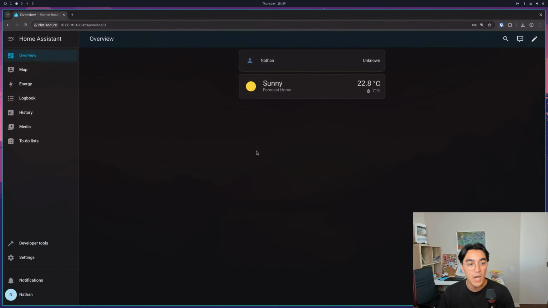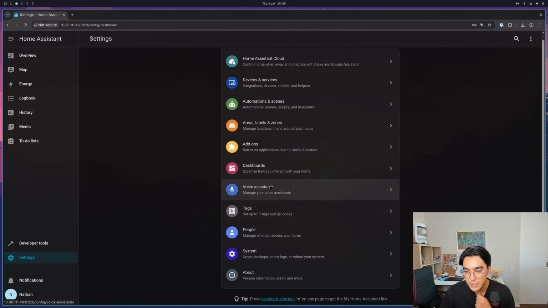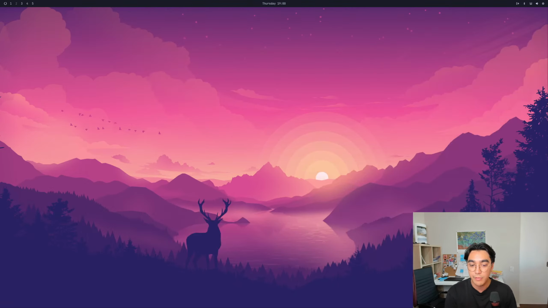Avoid the map menu option. Okay, well, settings. Control home went away, devices and services, add-ons, areas, labels and zones, dashboards. Cool. You can click on your user and edit the menu to hide map. I'm going to do that off screen. And then we can get down to business. Hide the sidebar. No. Receive notifications.